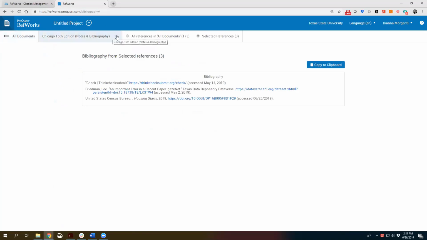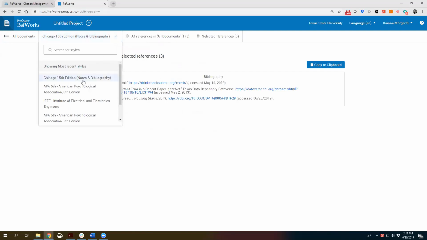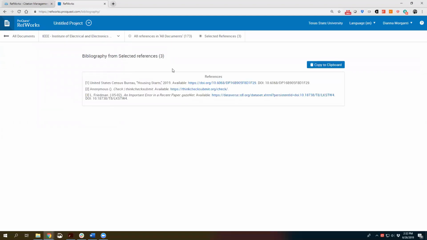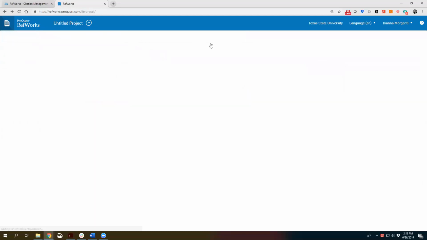So up here on the top, you can see that I have Chicago chosen. They have hundreds of styles. You can just search for one here. It'll always show you the most recent styles you've used here. So if I wanted APA, which is certainly very common, or IEEE, as I mentioned, I work with computer science, and so if they were using IEEE style, it would organize it that way for me. So let me go back.